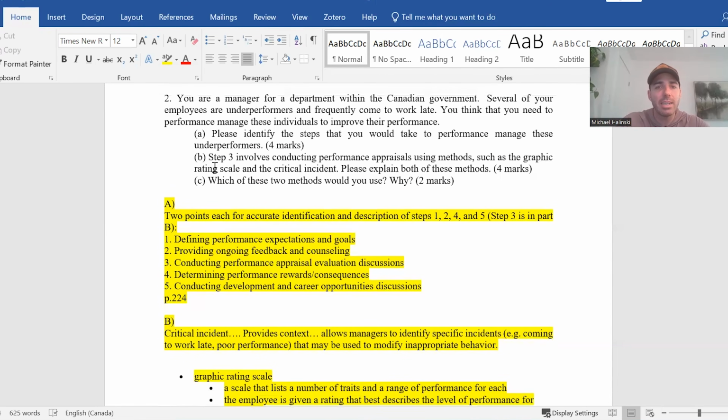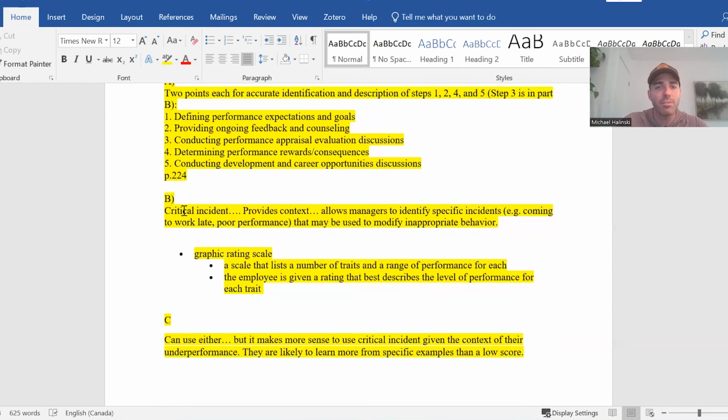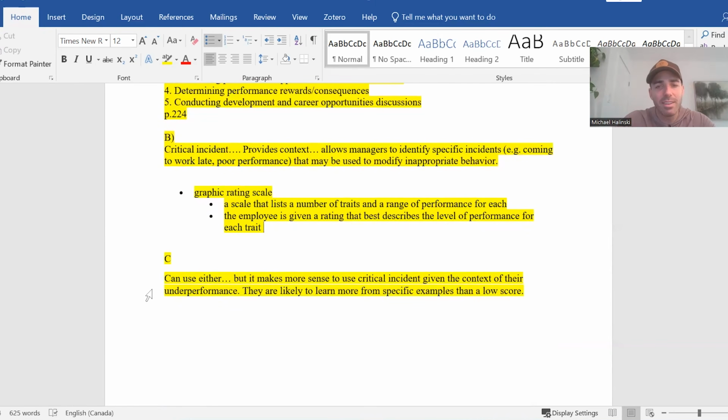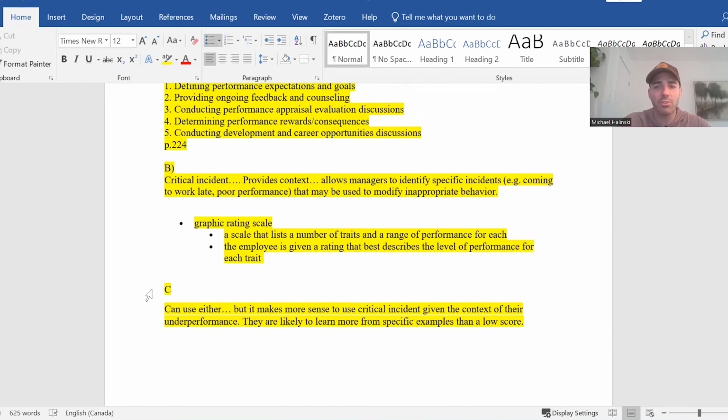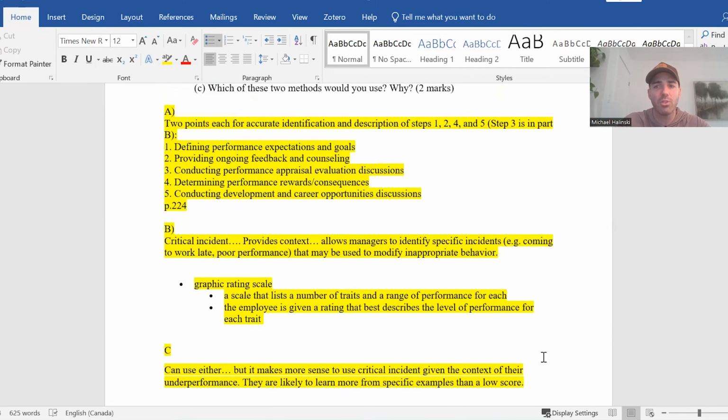Part B, step 3, so explain both of these. Yeah, I explained both of them a little bit earlier. Critical incident provides the context. Graphic rating scale is that. Which of these 2 methods would you use and why? I said you can use either. It really depends on the context, how you explain yourself. I think that's valid, but I think it makes more sense to use a critical incident method because of the context of the end of performance. They're more likely to learn from specific examples than a lower score.